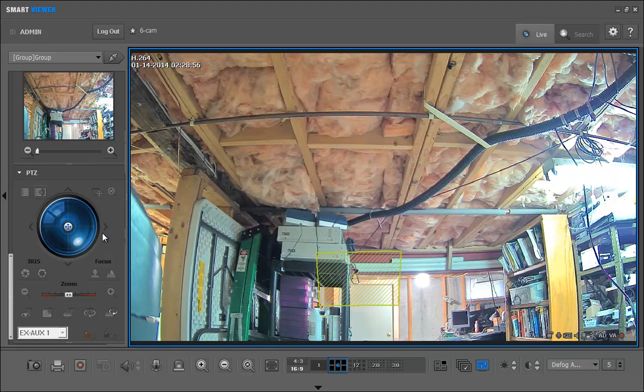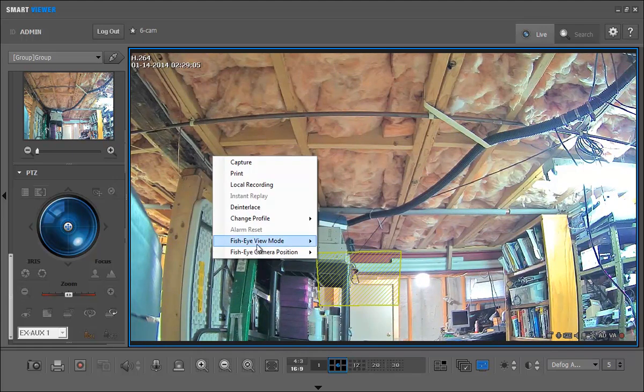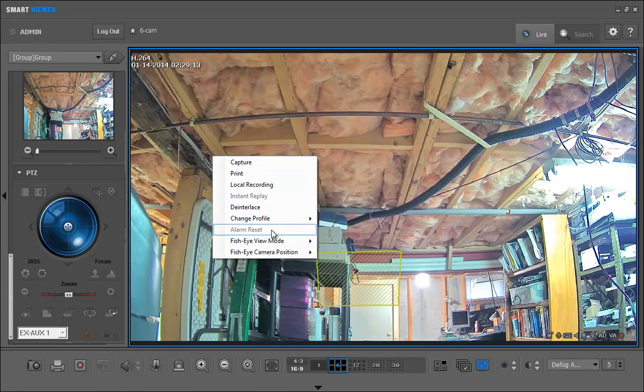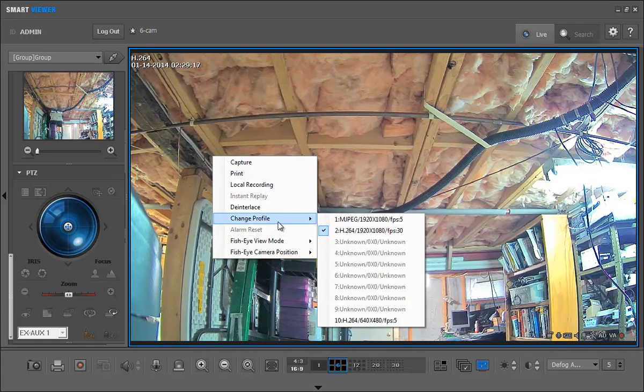If we're using a fisheye 360 camera, there's a fisheye button here that allows me to enable fisheye controls. I would then be able to right click on the video and choose my fisheye mode and my installation position. If a camera has an alarm, you can always reset it by right clicking. There's also a change profile. I can view any of my 10 profiles.